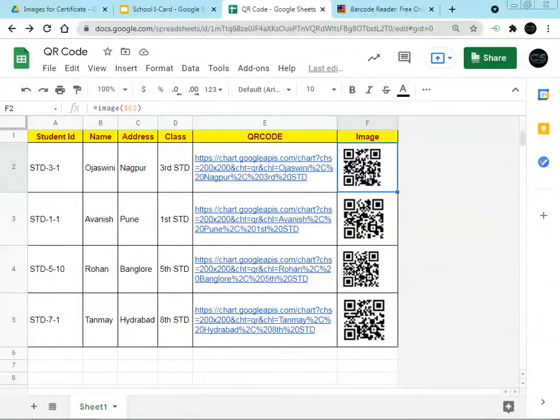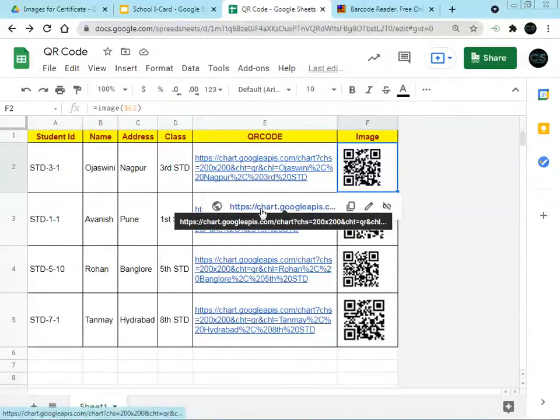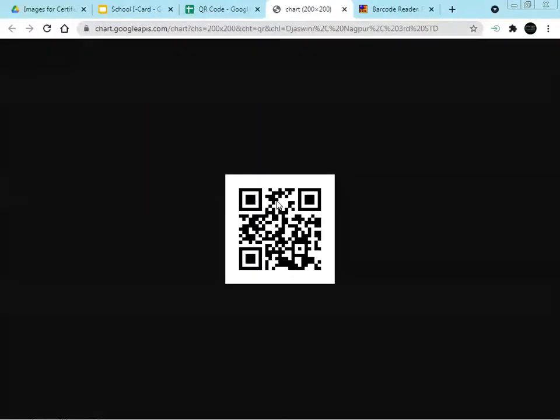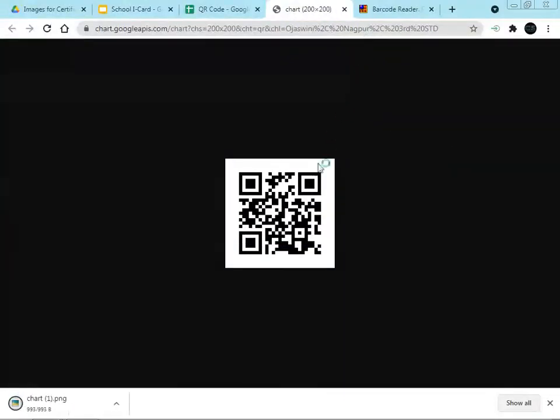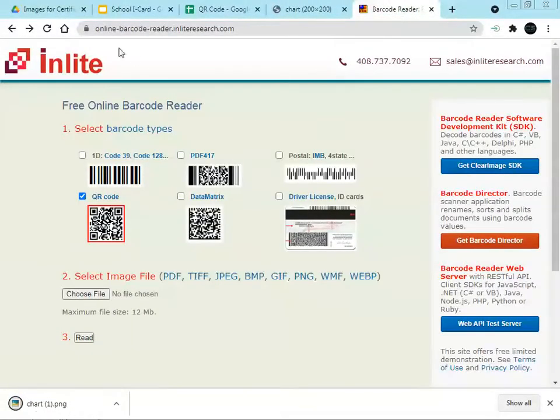Now we can check whether this particular code is proper or not. For that you just click on this, and at the bottom you will get the address of this, and this is nothing but the QR code for the particular information. We will check it. So we are going to save this. We will save it on the desktop itself, and we are going to check whether the particular information is stored there. This is stored with the name chart one. We'll check whether the stored information is proper or not, and this is going to be identified with this online barcode reader. The link for this will be provided in the description itself.